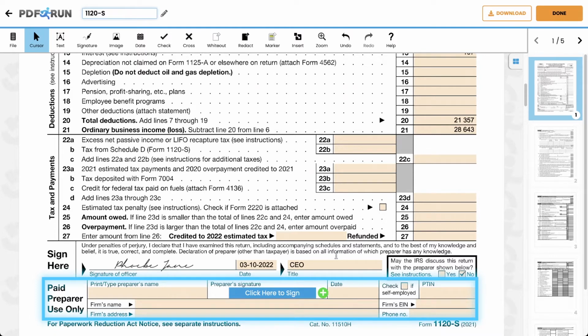Self-employed. Check the box provided if the preparer is self-employed. Preparer tax identification number. Enter the preparer's preparer tax identification number, PTIN. Firm name. Enter the name of the firm that the preparer works for, if applicable. Firm EIN. Enter the firm's EIN, if applicable. Firm address. Enter the firm's number, street, city or town, county or state, country, and zip code, if applicable. Phone number. Enter the preparer's primary phone number.